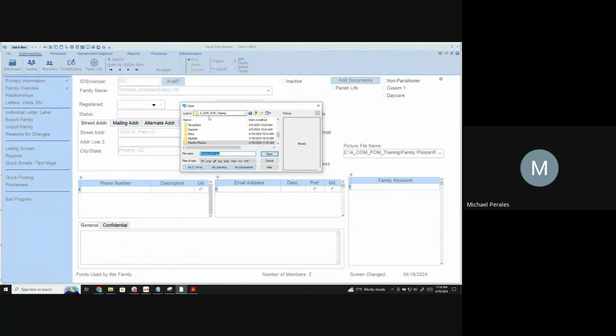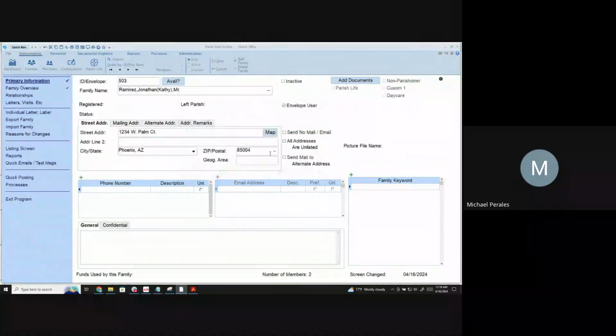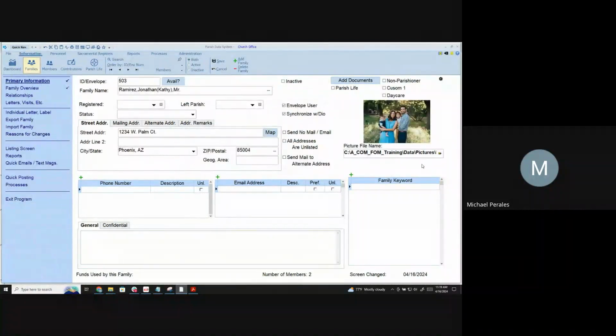point to my ComFom data directory, sort by data, pictures, and Ramirez. Okay, so here's where all the other ones live. Let me just do a details view here, sort by name, and there's Ramirez. All right, so now I've connected it to the proper location, and that's really the best way to do it.